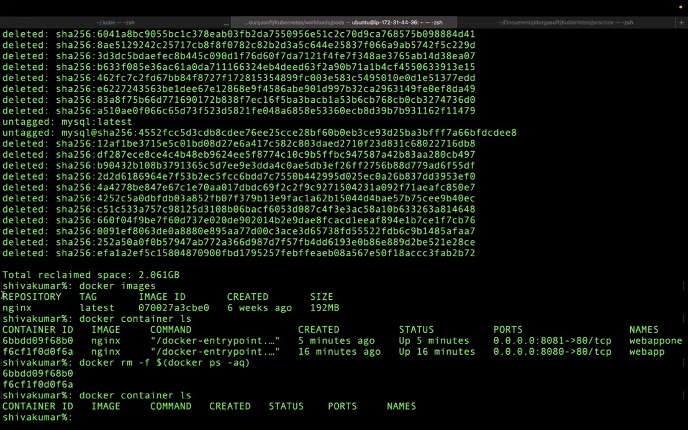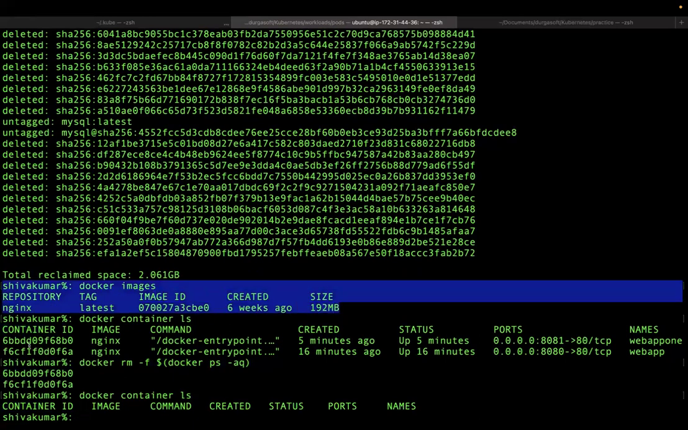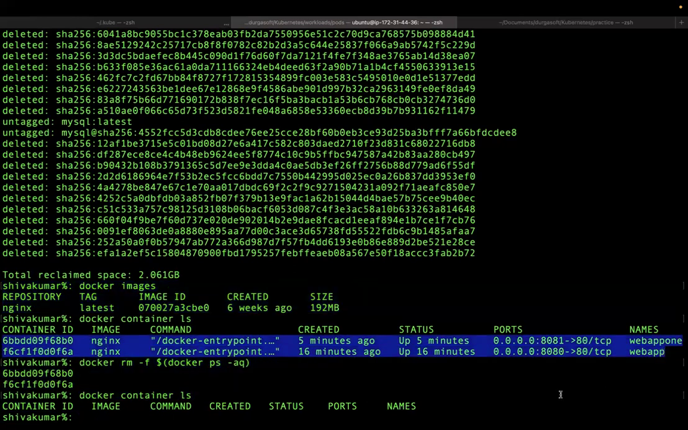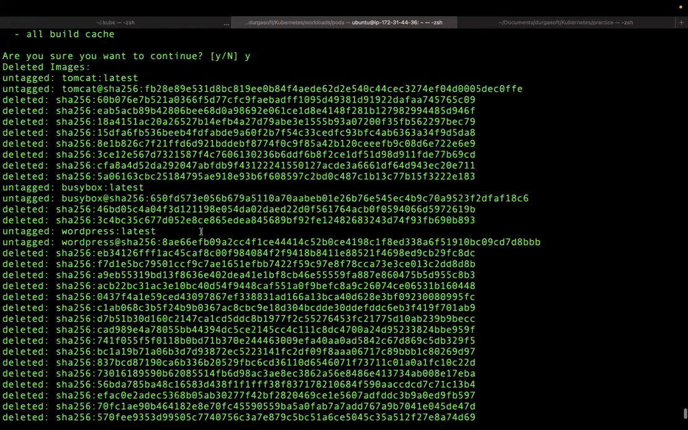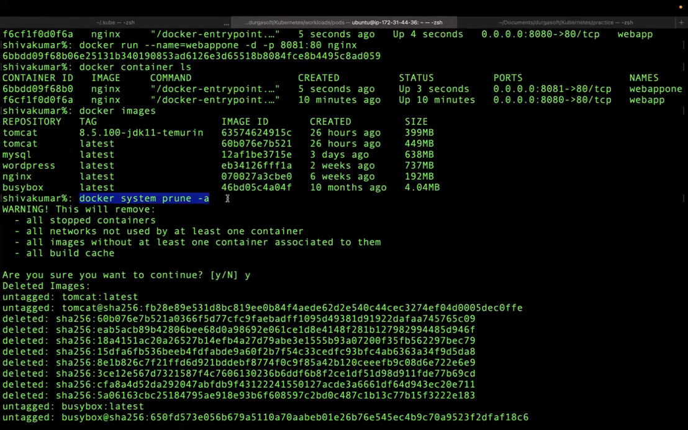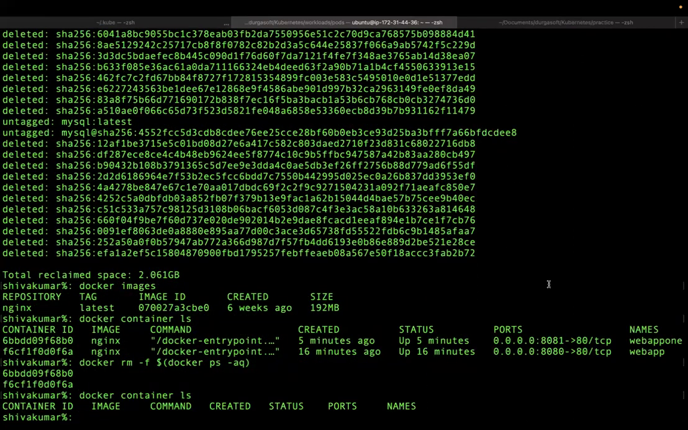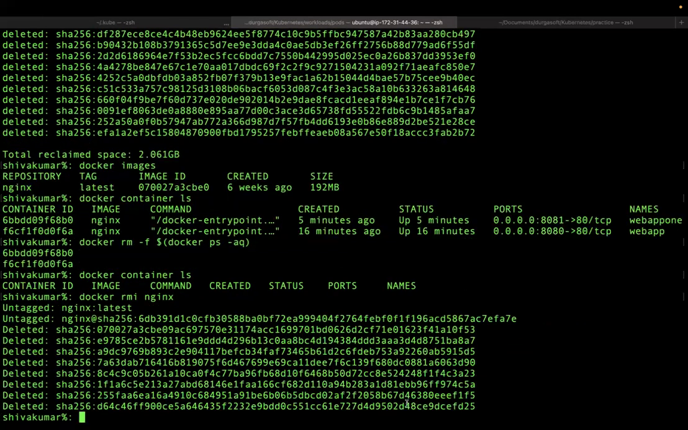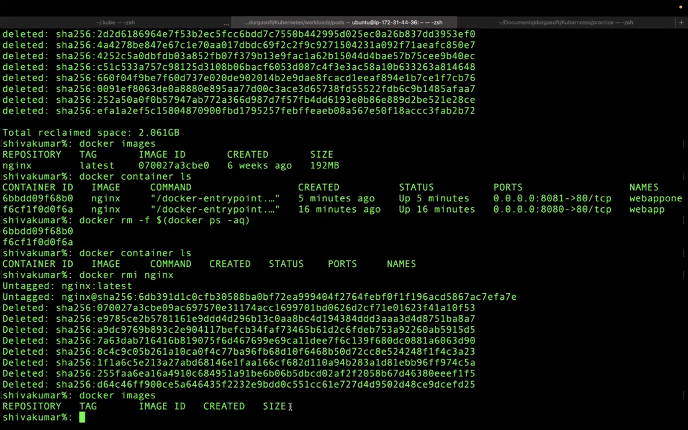Previously the Nginx image was not deleted because it was being used by these containers. Now that the containers are deleted, the Nginx image can be deleted. I deleted all the images at once with docker system prune -a, but to delete a specific single image, use docker rmi and the image name, nginx. You can see the Nginx image got deleted. With docker images, you can see that no images are present on my Docker host.